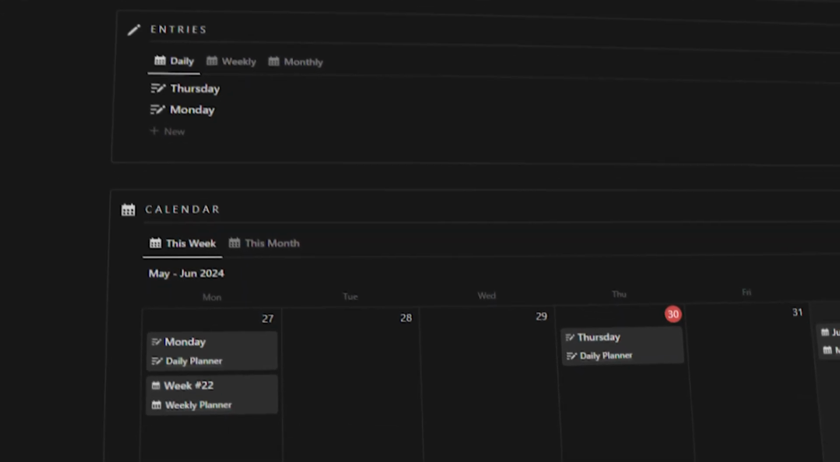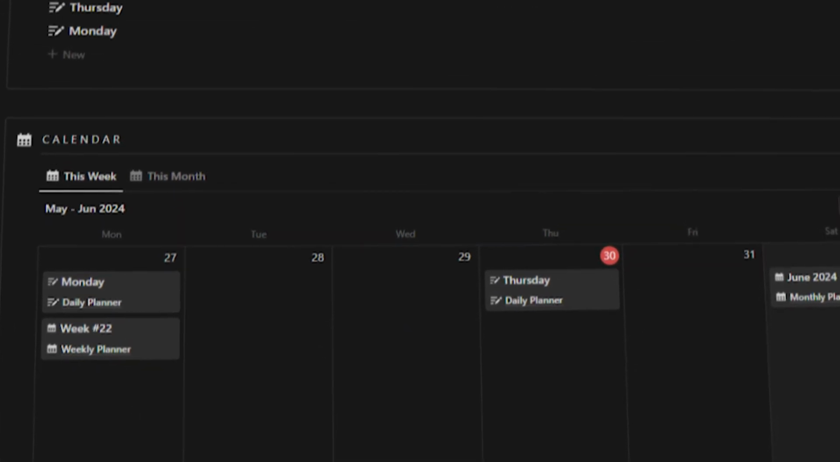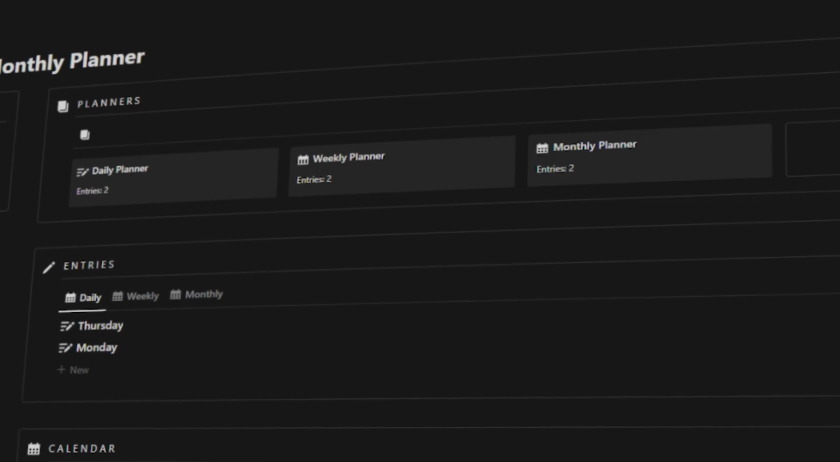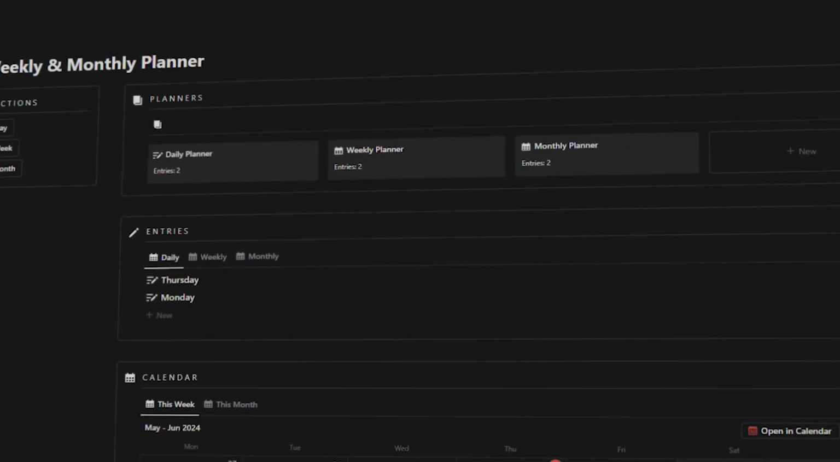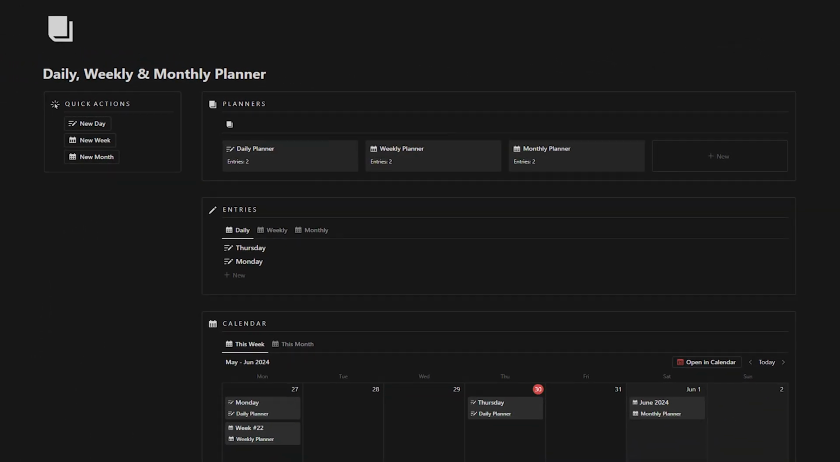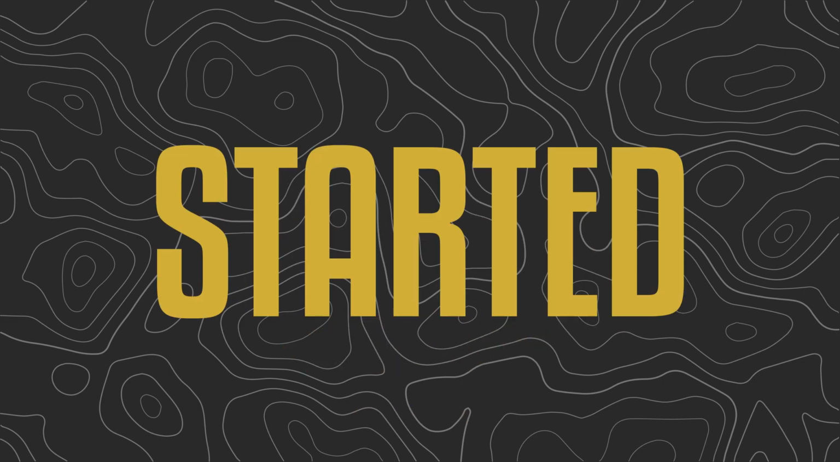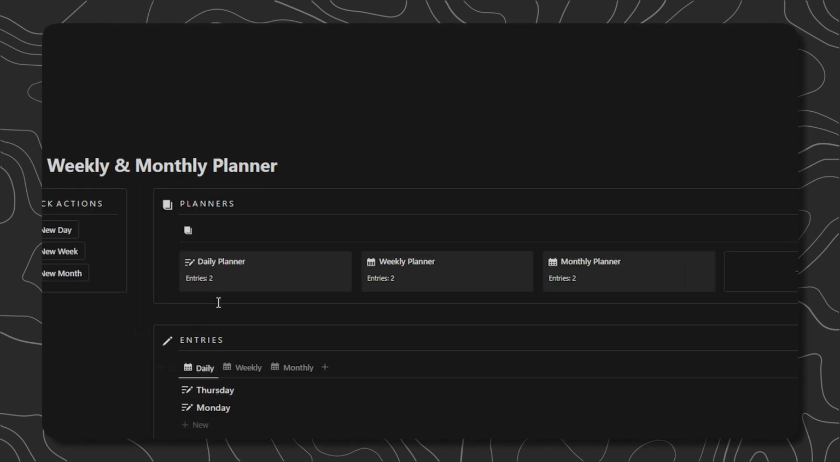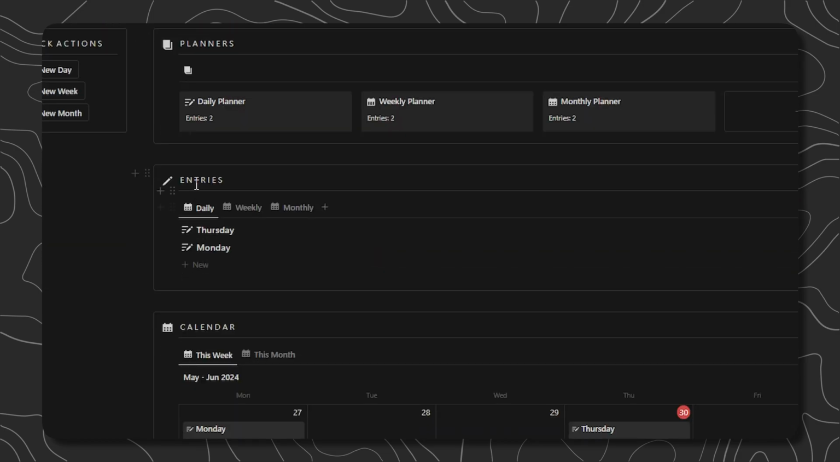Welcome to a tour of daily, weekly and monthly planners. This is version 2.0 of the template and I'm excited to show you the new features. So let's get started. If you're upgrading from version 1.0, the main difference is that our planners are now organized in a separate database. And now let's start with an overview of entries.